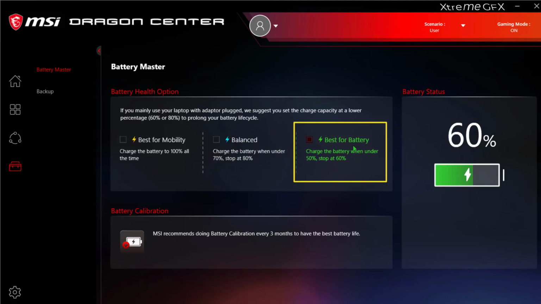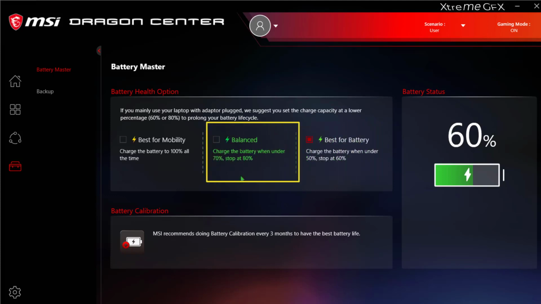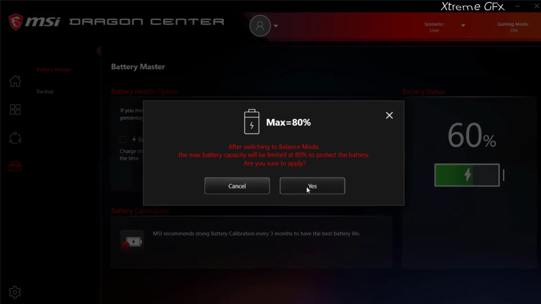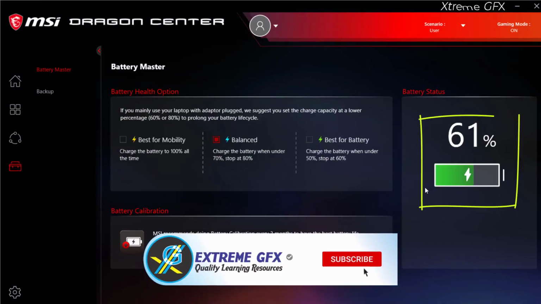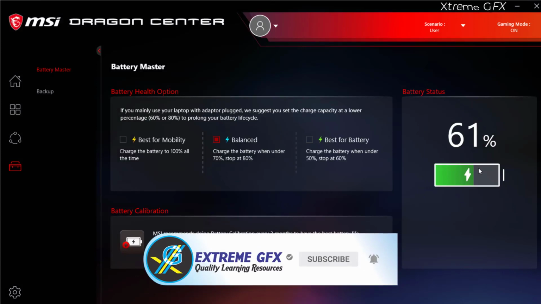Now if I change my battery plan to balanced, you will see my battery will start to charge again. Now I change my plan and wait a bit so that I can show you my charging progress. Here you can see it's now charging and crossed 60%.